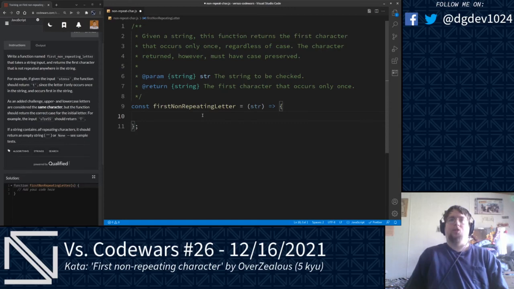Given a string, the goal of this kata is to return the first character of that string that occurs only once, regardless of case. As an added challenge, upper and lower case letters are considered the same character, but the function should return the correct case for that initial letter. The character returned has to have case preserved.